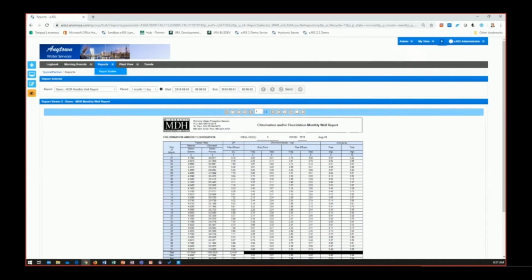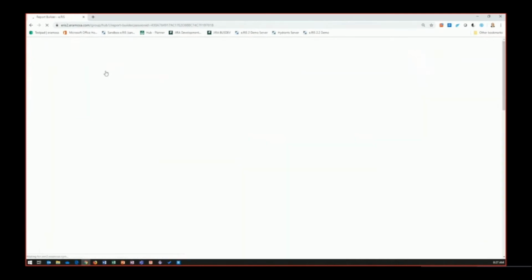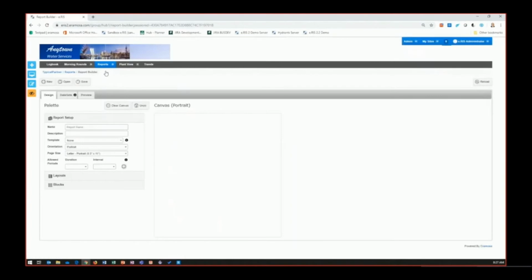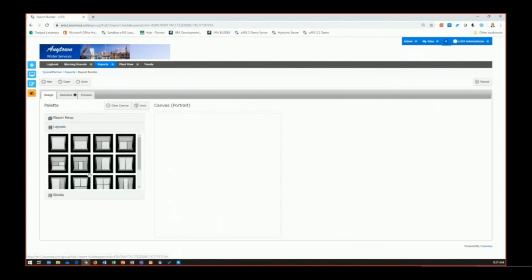To build a report is simple as well. So I'm going to go to our report builder tool, give the report a name. I'm going to tell it what type of template to use. I'm going to create a letter portlet. I can select layout or just grab a block.